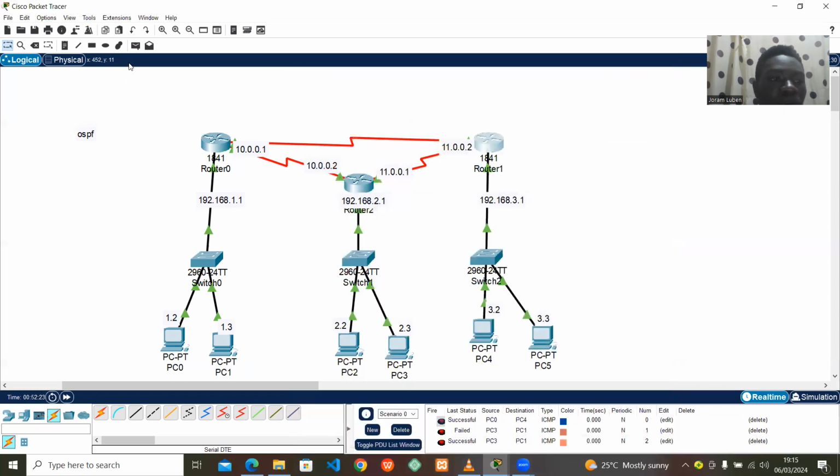So right now, when I send a message from this PC to this PC, it's failing for the first time because we are doing it for the first time. So I want us to send again. I'm going to send a message from here to the last PC here like this. Seeing success. So successful rather.